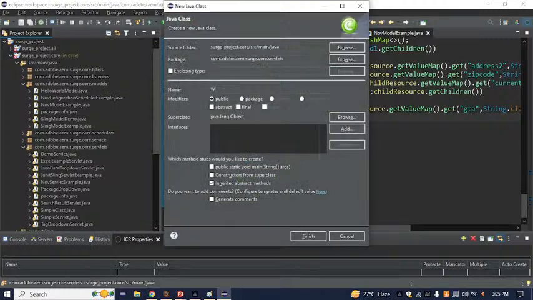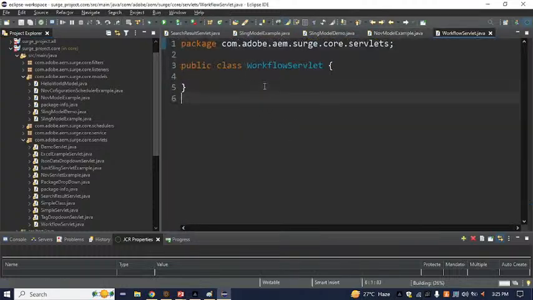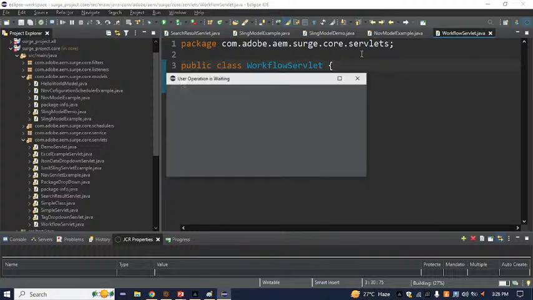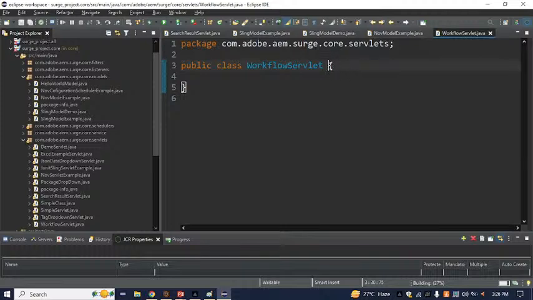class, and here you can mention the workflow servlet. Okay, so we have created it. Now by using a servlet, I'm just telling how we can launch or trigger it by using an API and the code. So for making a servlet, we have to extend, right? Okay, so we have to extend here.